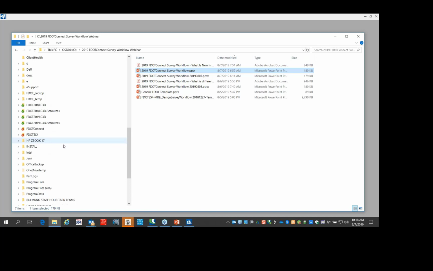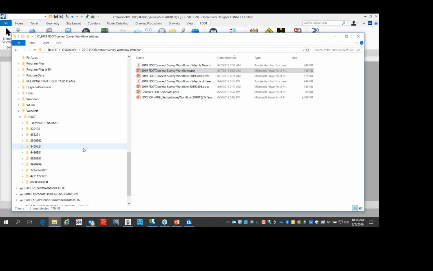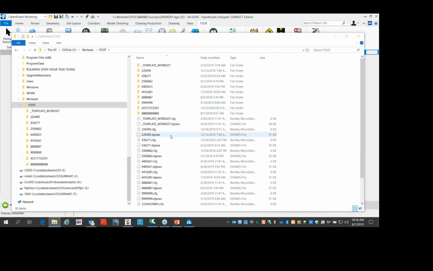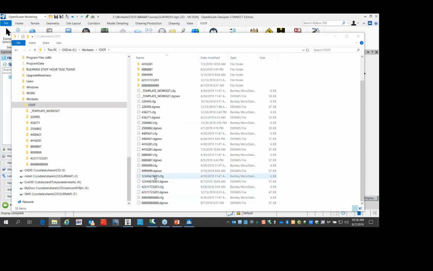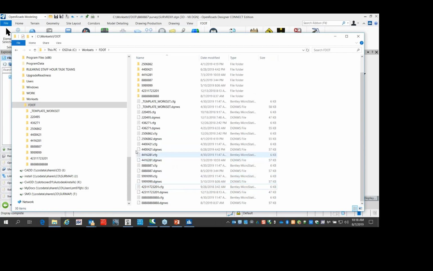So if I roll down and go to work sets, FDOT, and I'll go down here, just 1, 2, 3, 4, 5, 6, 7, 8, 9, 0, 1, and I just delete it, okay? That's not going to completely delete it. I have to go right up here where it jumped up to the parent directory, FDOT, and I'm going to jump down here to this CFG and this DGNWS file, the 1, 2, 3, 4, 5, 6, 7, and delete those, and that will delete it from your work sets. Once you restart ORD, you'll see that they're gone from the selection set.